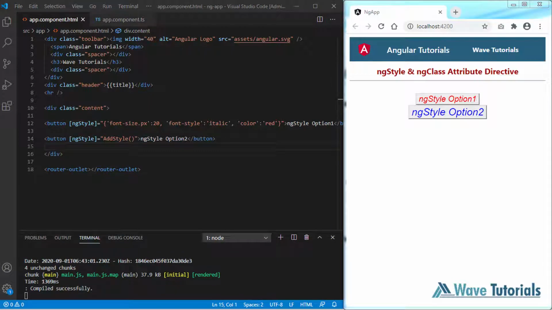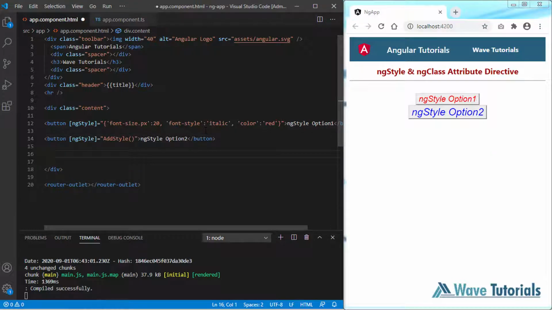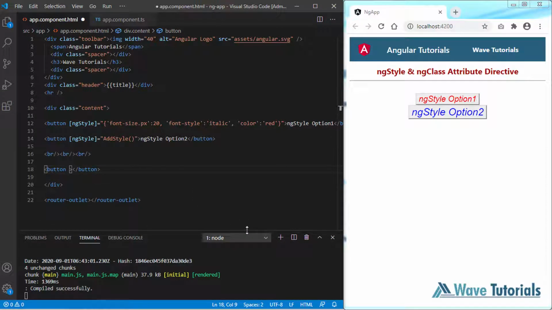Like ngStyle, we can also apply classes with the help of the ngClass attribute directive. So let's see an example of ngClass as well. First of all, let me set a break element here, and let's create a button here to see the example for ngClass. Let's set the attribute ngClass, and you can use ngClass in three ways: one using an array, second using an object, and third using a method, or you can call a function from the source file. First of all, let's see it with an array.